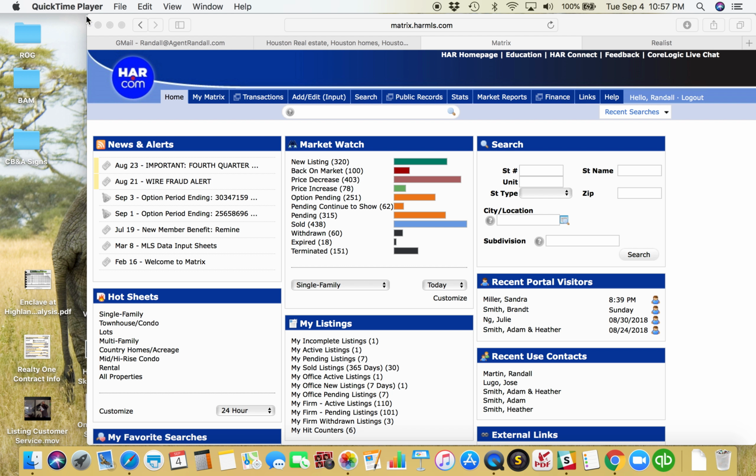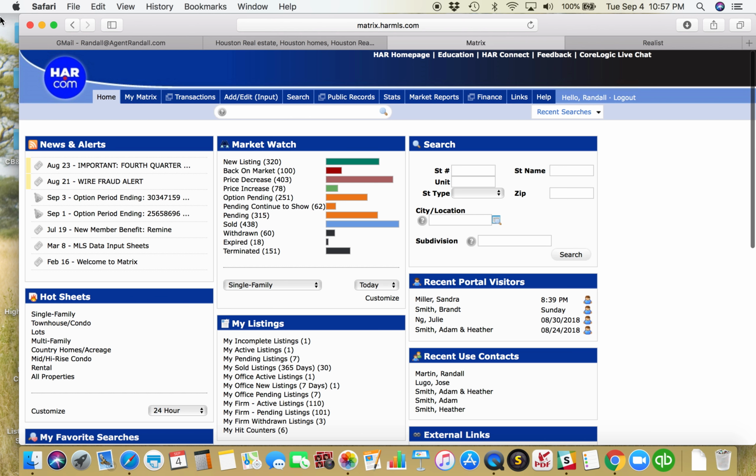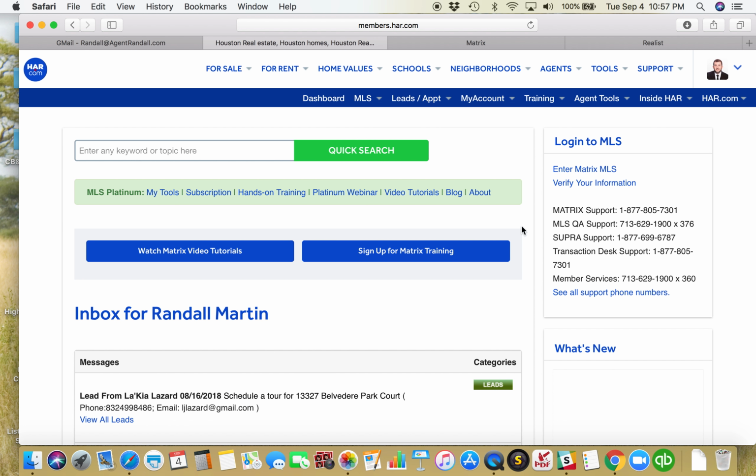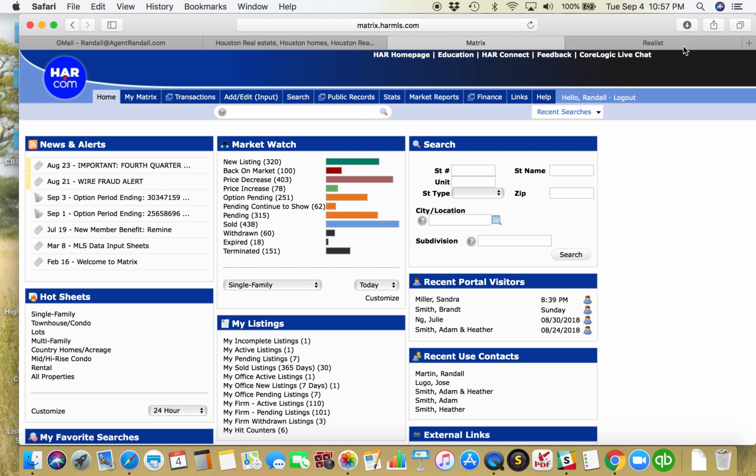So let's run through the steps of what I do on a CMA. So what I have here is I've logged into HAR and I've clicked on Matrix, which brought me to this screen. And now the subject property, now these steps I'm going to move through pretty quickly.